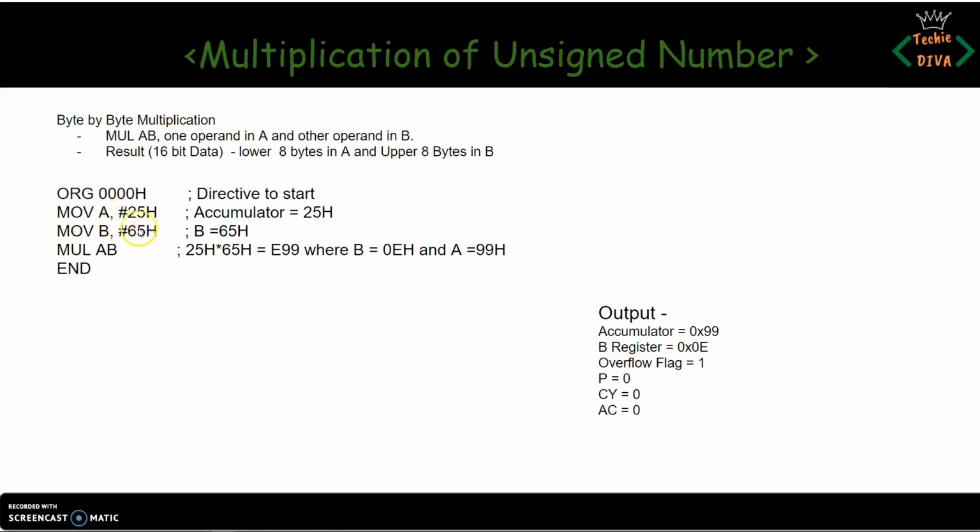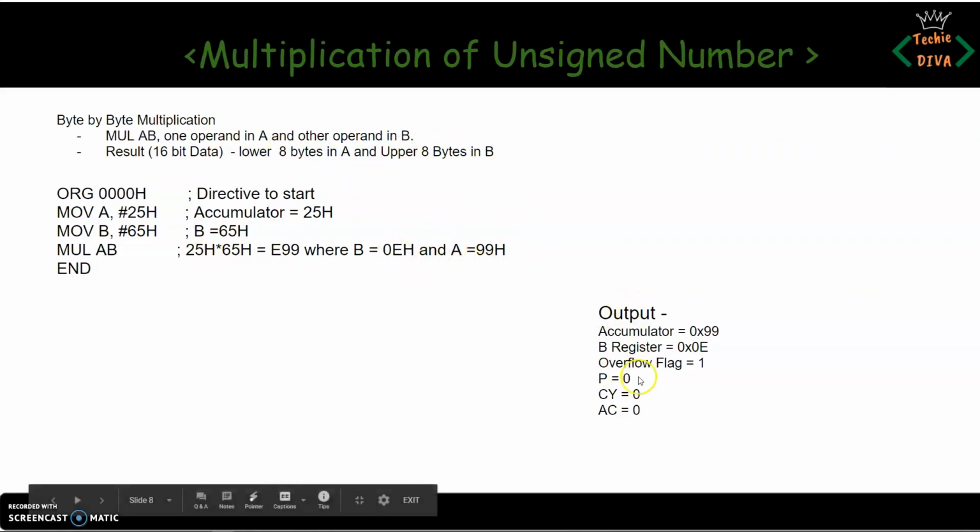Store 25H in accumulator, store 65H in B register, and multiply both of them. We first need to convert both of them into binary and then perform normal binary multiplication and add. The result is 16-bit data. The lower 8 bits would be 99H and stored in A, and the upper 8 bits would be stored in B. So this is the result. Let us check if this is true.